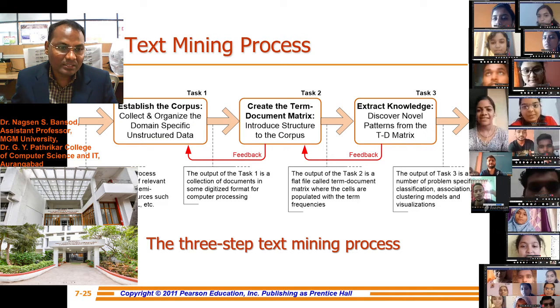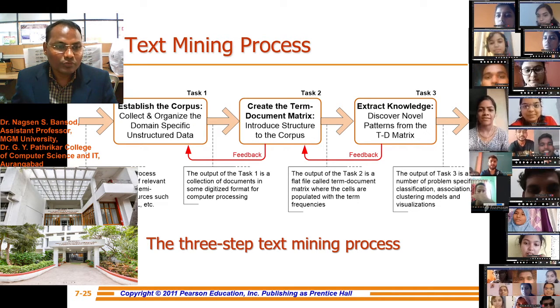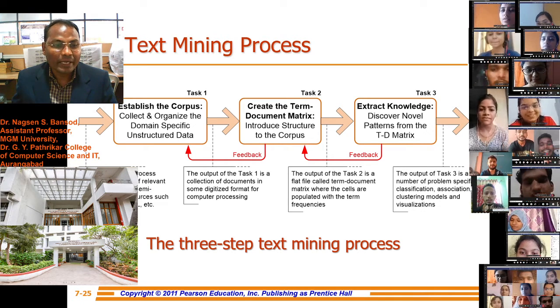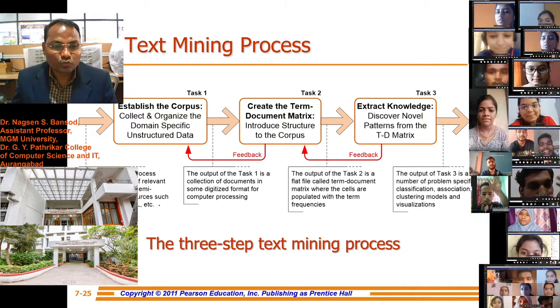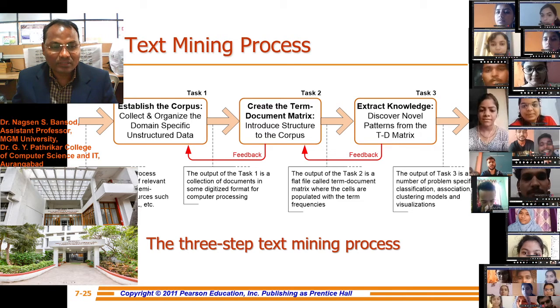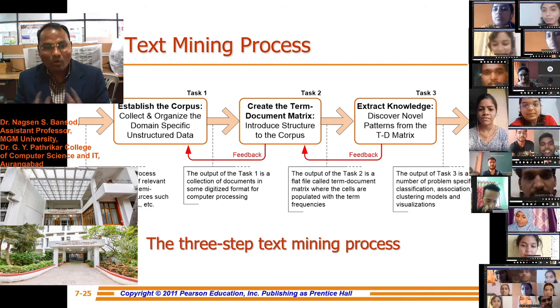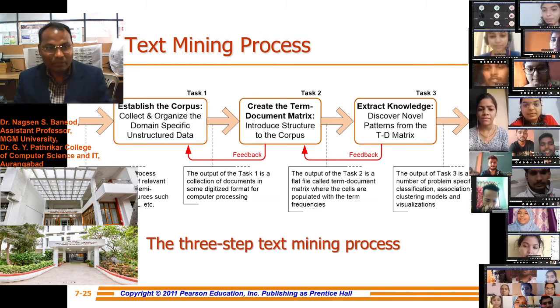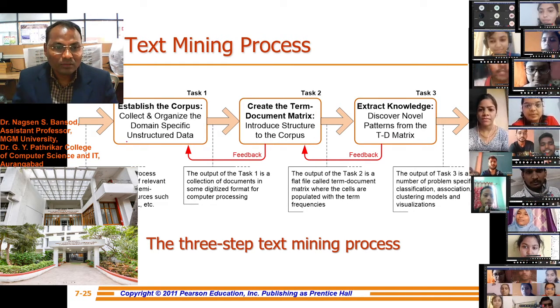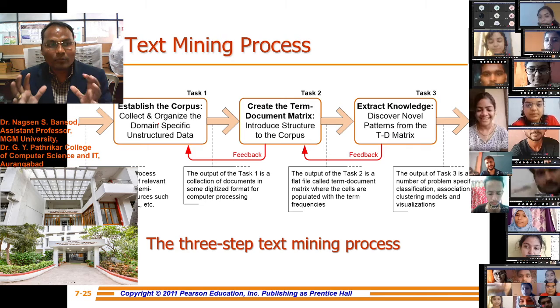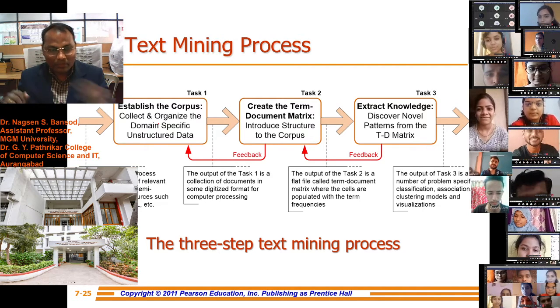In the first task, the input to the process includes a variety of relevant unstructured and semi-structured data sources such as text, XML files, HTML files, etc. From all possible sources, we will collect the information and establish the corpus. Establish the corpus, meaning the data.